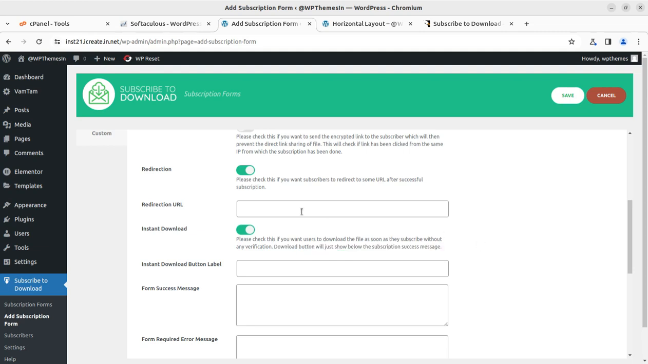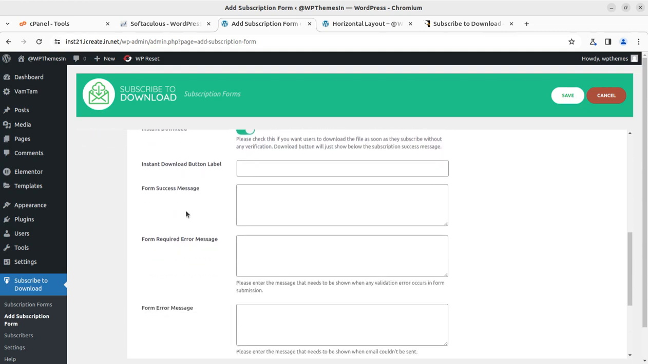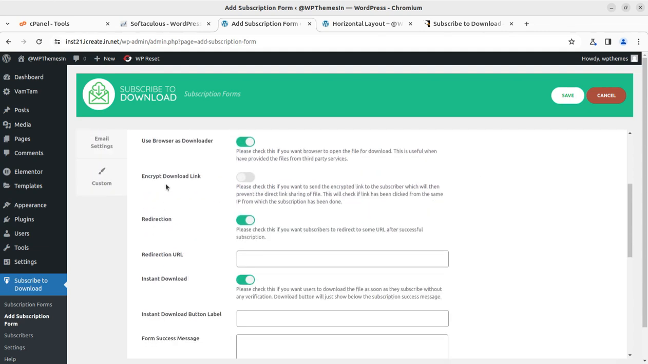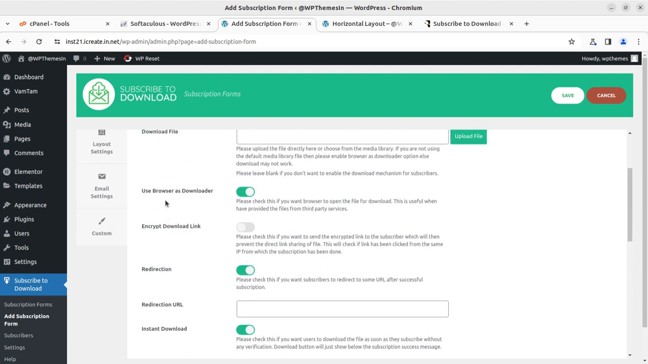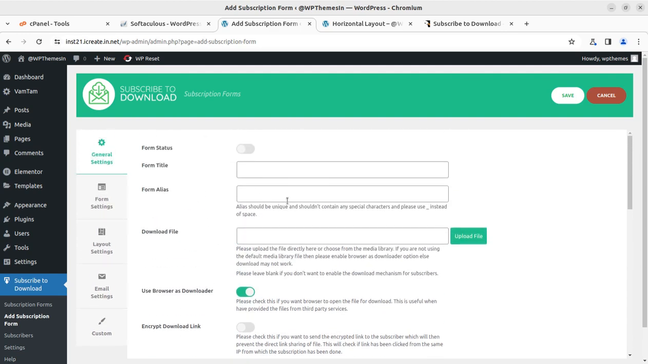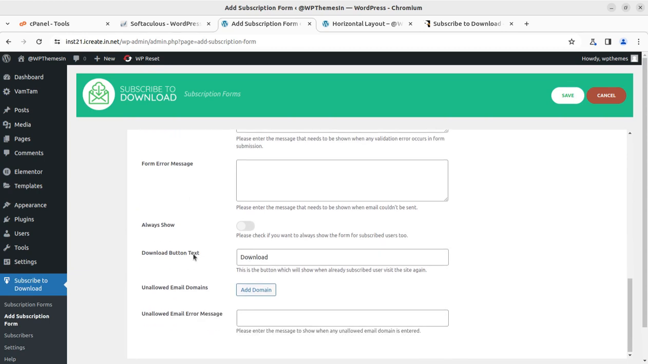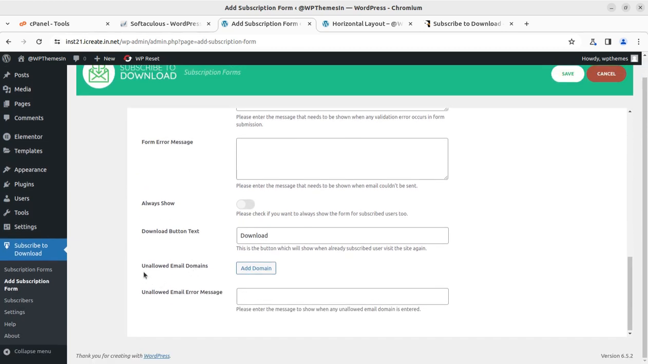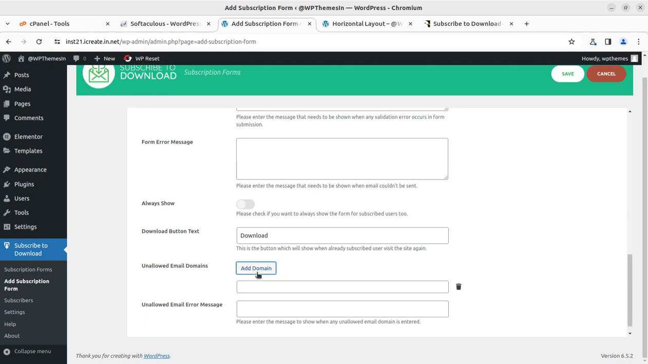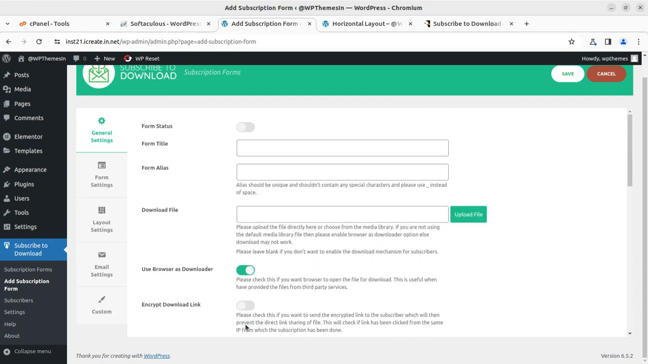That is fine. So all the great options are here: instant download, redirection, encrypted download link, browser download, and file upload options. So all the necessary options, and unallowed email domains is also available here. If you want to restrict any specific domain from downloading, it can be done from this screen. So this is again a very good thing.